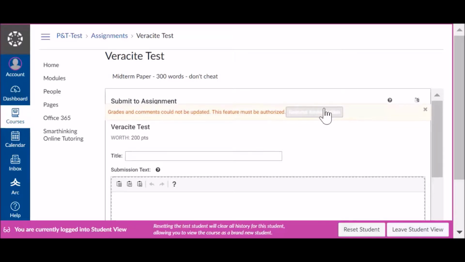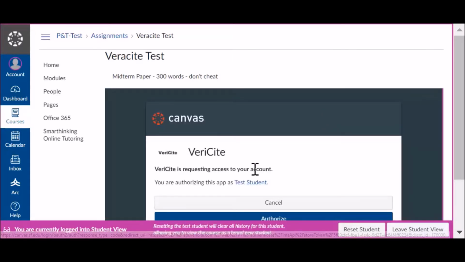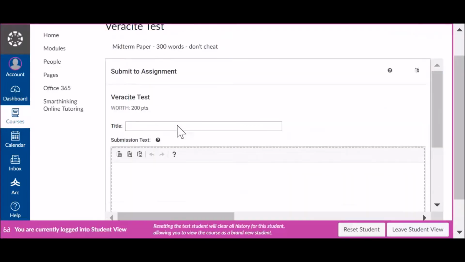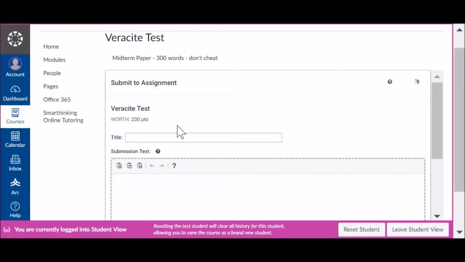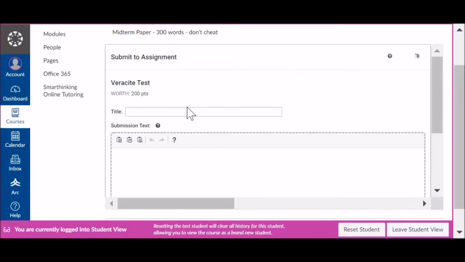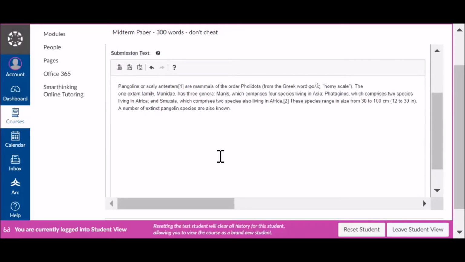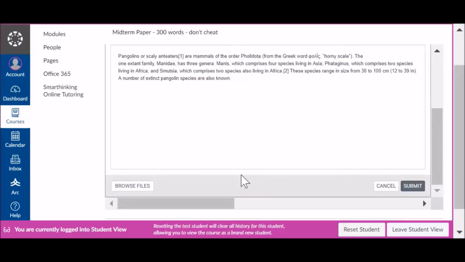So it looks pretty similar to, they might have to authorize the first time they're in this instance. So it looks similar to what you were looking at as the instructor, except for it's lacking the grading options up here in the upper right hand corner. So I'm going to go ahead and input some text here. So they could actually insert the text here. You have your paste from Word, paste from text, that type of stuff here, or they could drag and drop a file into the area right here, just like they would a regular assignment. So they'll go ahead and submit this.